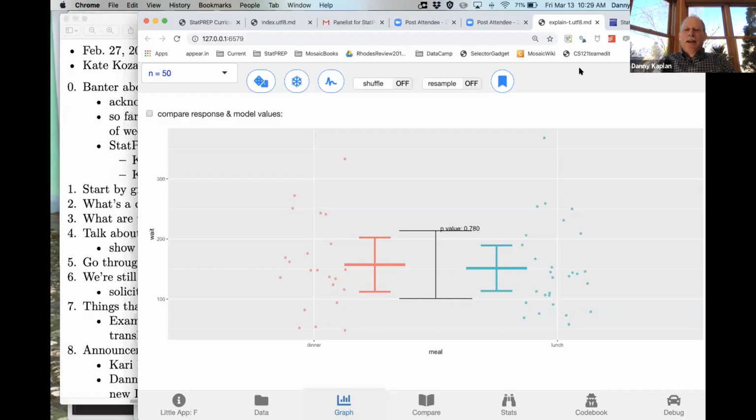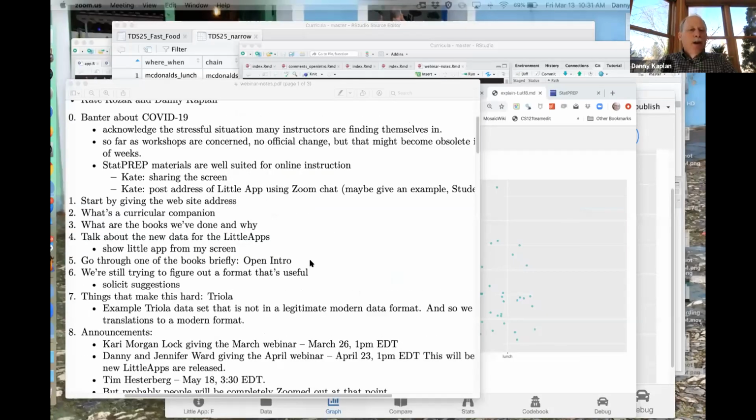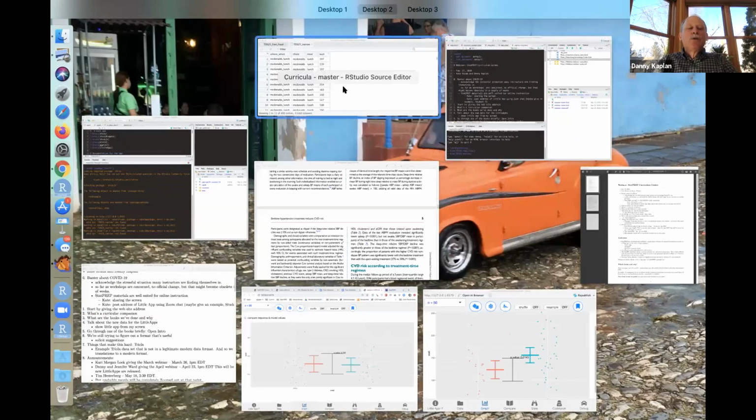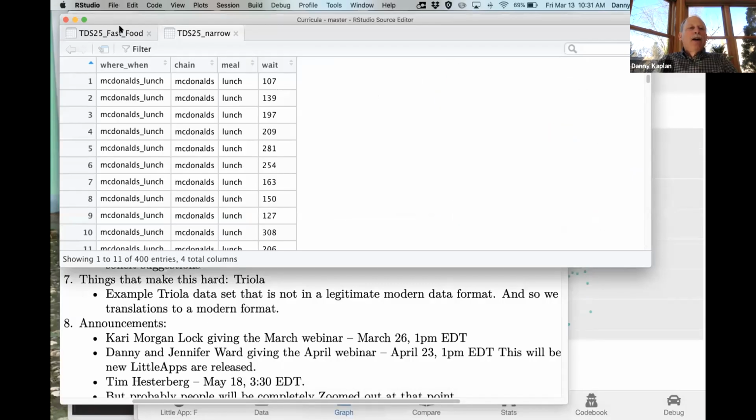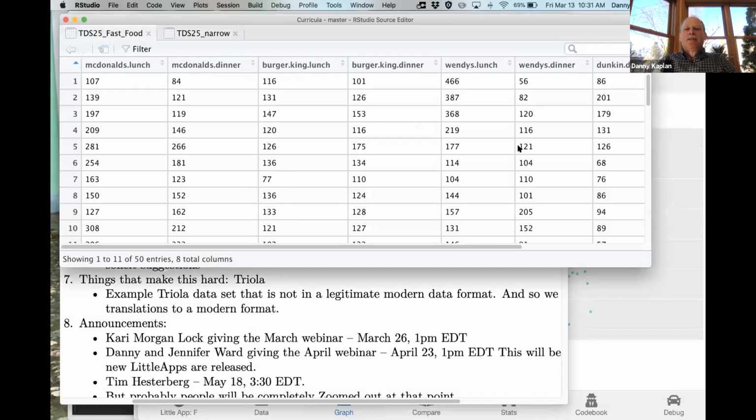For that purpose, I'm going to shift back to screen sharing mode. Okay, so I have to see how to do this. Screen share, desktop, share. You can't see these things, I guess, as I'm doing them. I'm going to go to 2 Triola data sets. All right, now, can you see that?